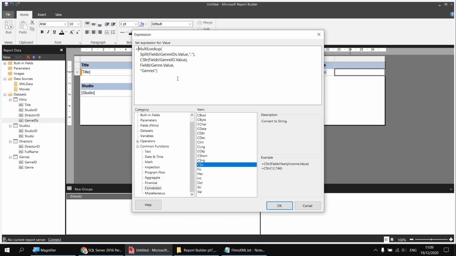So again, we'll use the join function to do that. I'll type in the word join in front of MultiLookup and open up some round brackets. Then at the end of the expression, I'll type in a comma, and then I can choose which character to separate the individual genres with. Rather than using a new line this time, I'm going to use a comma and a space character, and then I can close the round brackets, and that's the entire expression created.